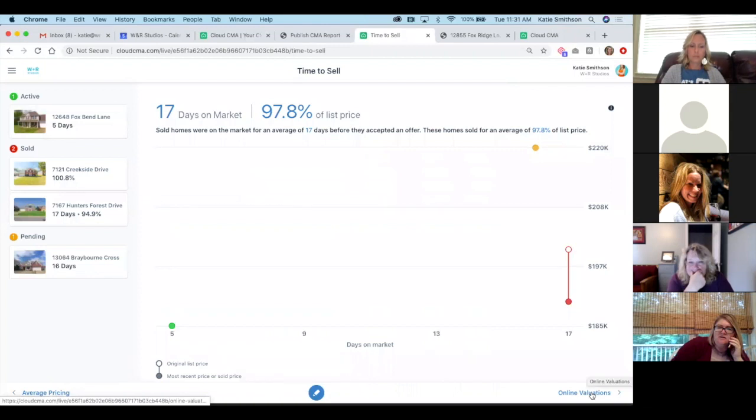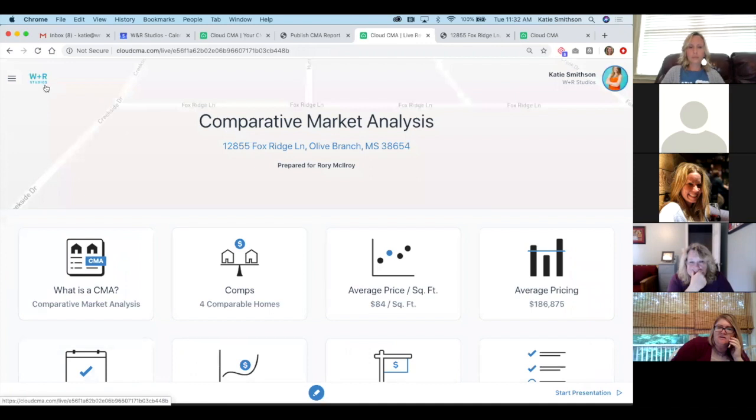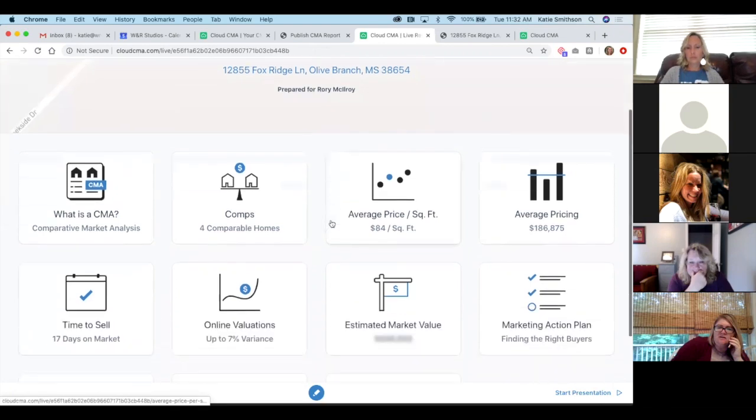And then your time to sell. This is another great interactive page where it's basically showing the days on market and the percentage of list price that the home sold for. Again, this is doing the averages of the comps that you've included, and anytime you add or remove properties, this would be updated to reflect that information as well. So I'm going to jump to my home page here just to show you how this works. If you click on your company logo, so this says W&R Studios, that will be your company logo, that will take you right back to your home page.